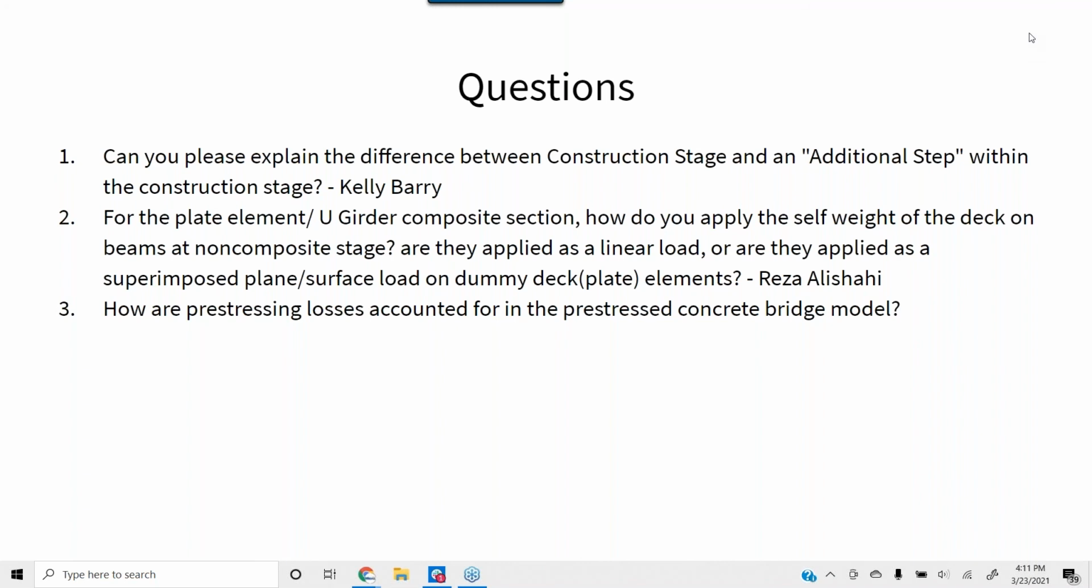Okay, moving on to the next question we have for the plate element / U-girder composite section. How do you apply the self-weight of the deck on the beams at non-composite stage? Are they applied as a linear load or are they applied as a superimposed plane / surface load on dummy deck plates? I mean elements, sorry.